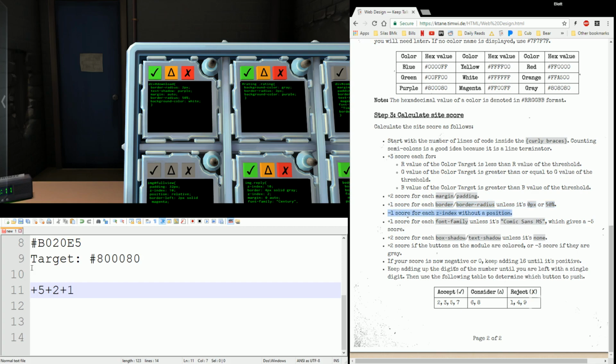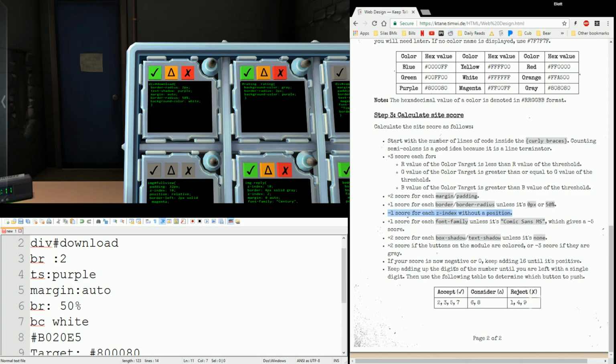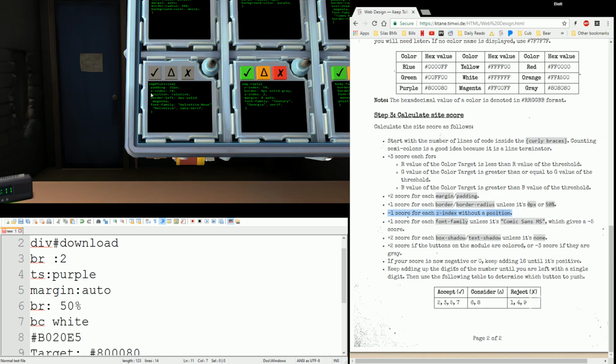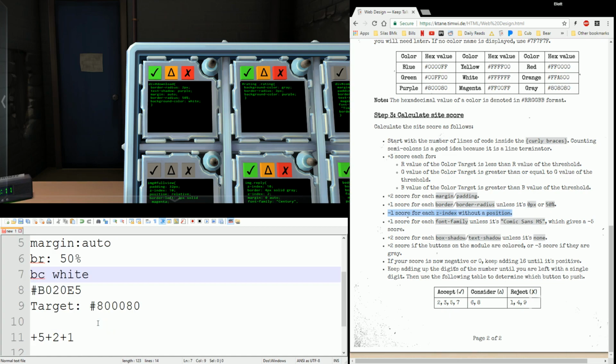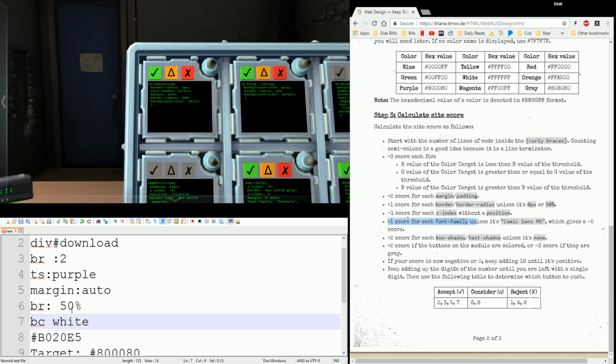-1 for each Z index without a position. I didn't say Z index. That would look like this here, Z index. So we don't do anything with that. +1 for each font family, unless it's Comic Sans, which is a -5. But we didn't have any fonts. +2 for each box shadow or text shadow, unless it's none. We didn't have any shadow. Or yeah, we did. Text shadow. And it's not none, so that's a +2.